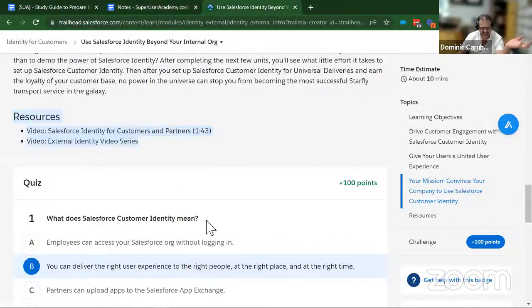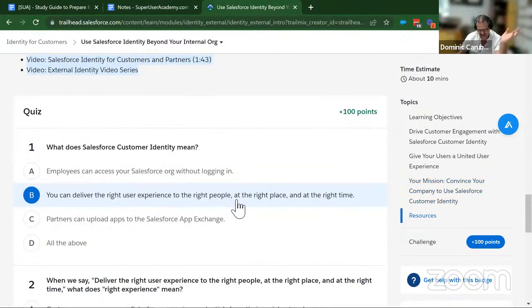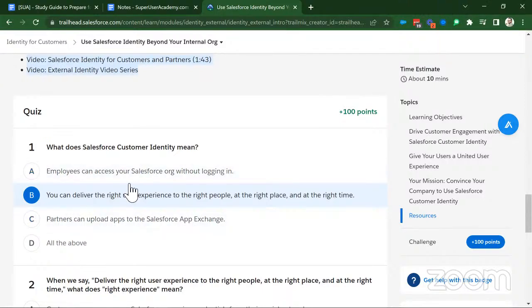So what does Salesforce Identity mean? That's that statement. Deliver the right user experience to the right people at the right place at the right time. Now, that's my dad's answer to music. By the way, my dad was a band director for 48 years. He says, you can't just play your instrument. You got to play the right note at the right time, at the right volume, in the right tone, with the right tempo to make beautiful music with others, right? So that one's B. A and C are ridiculous.